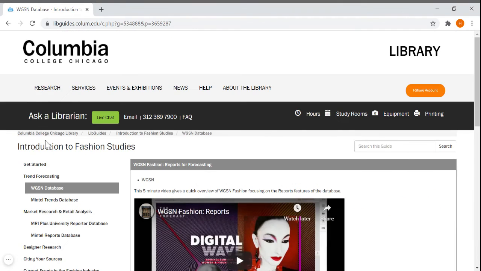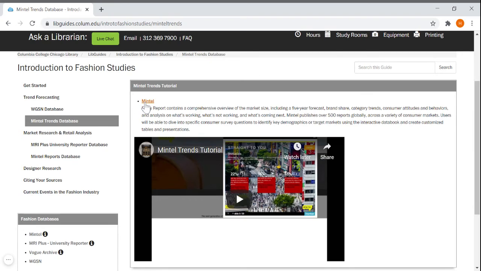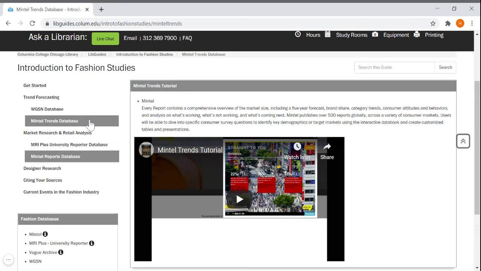So for either of these, this tells you a little bit about what they do. If you click on the WGSN database, you get a direct link to it up here, first thing on the page, and also a quick video that walks you through how to use it. Similarly, over on Mintel, you get a direct link to that resource and a tutorial on using Mintel Trends. Now notice on this guide, there are also links to MRI Plus and information about Mintel reports, more about designer research, and so on. There's a lot to explore, and it's important not to get overwhelmed.